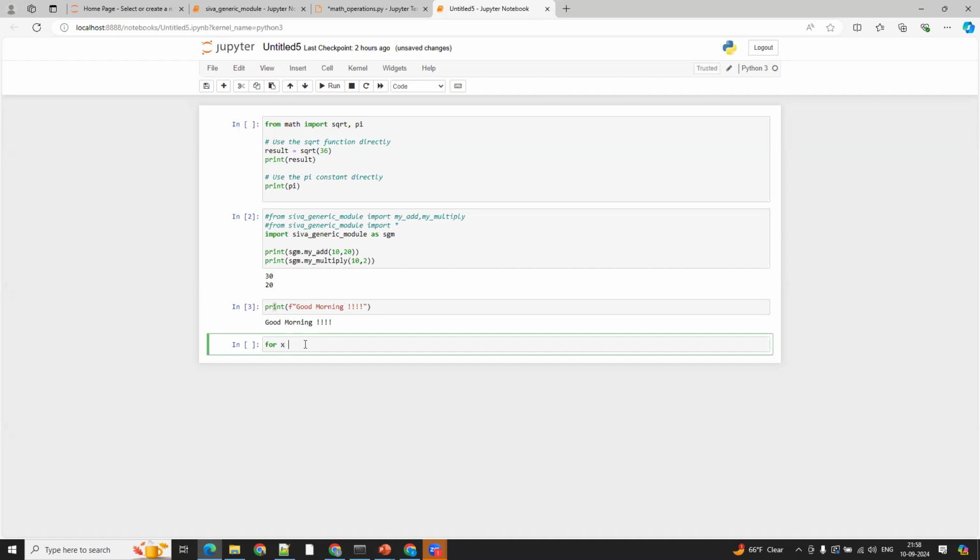Here it can be I, it can be X, it can be P, it can be Shiva, it can be anything. I can write even Shiva also here, no problem at all. I can write Rama also here. You can write Mahabharata story also there, no problem. Okay, for temporary variable, then in, this is mandatory. After that, you have to use an iterable object. Whatever you want, how many times you want to iterate, that iterable object you need to specify.